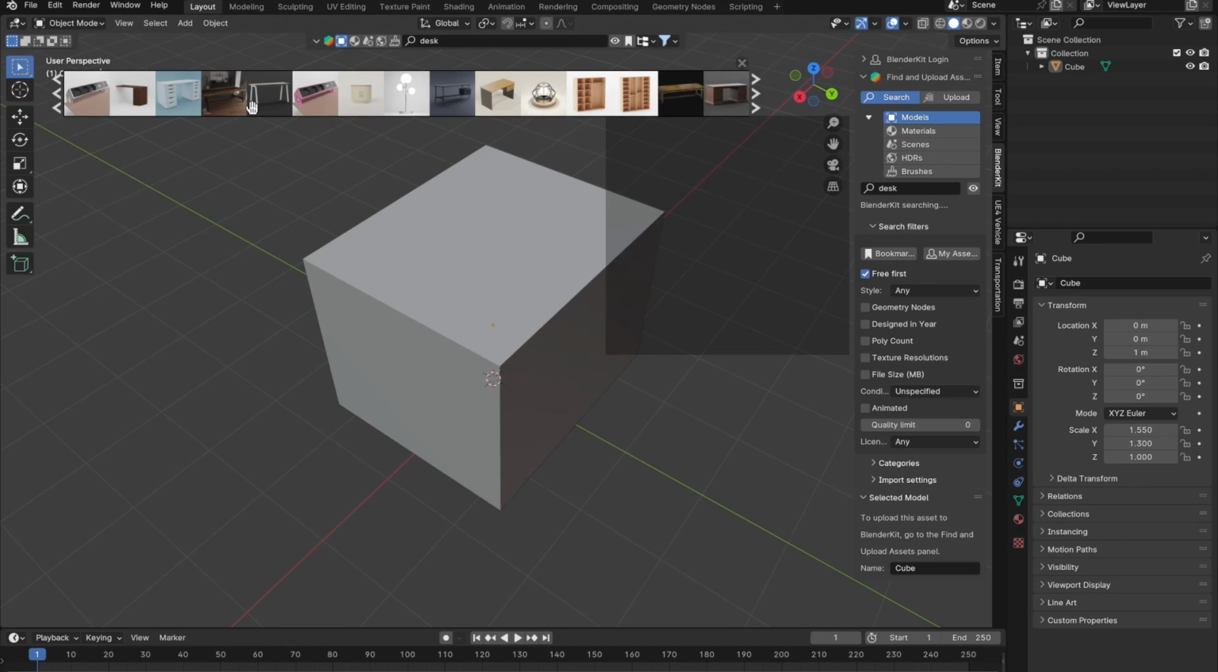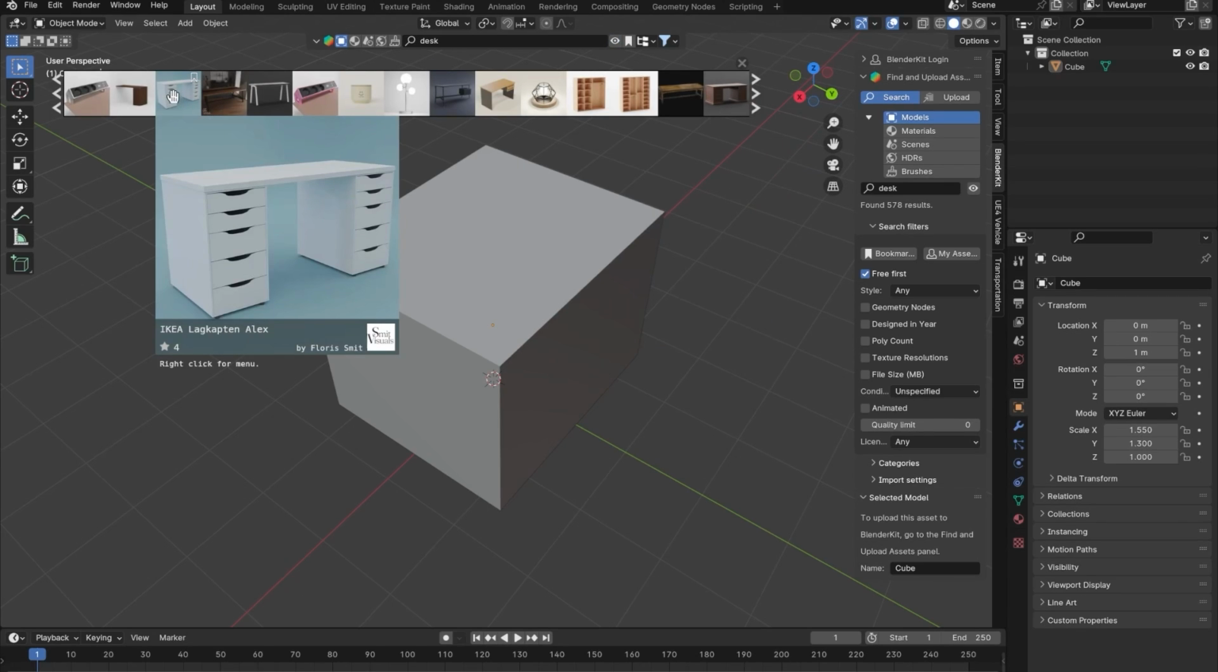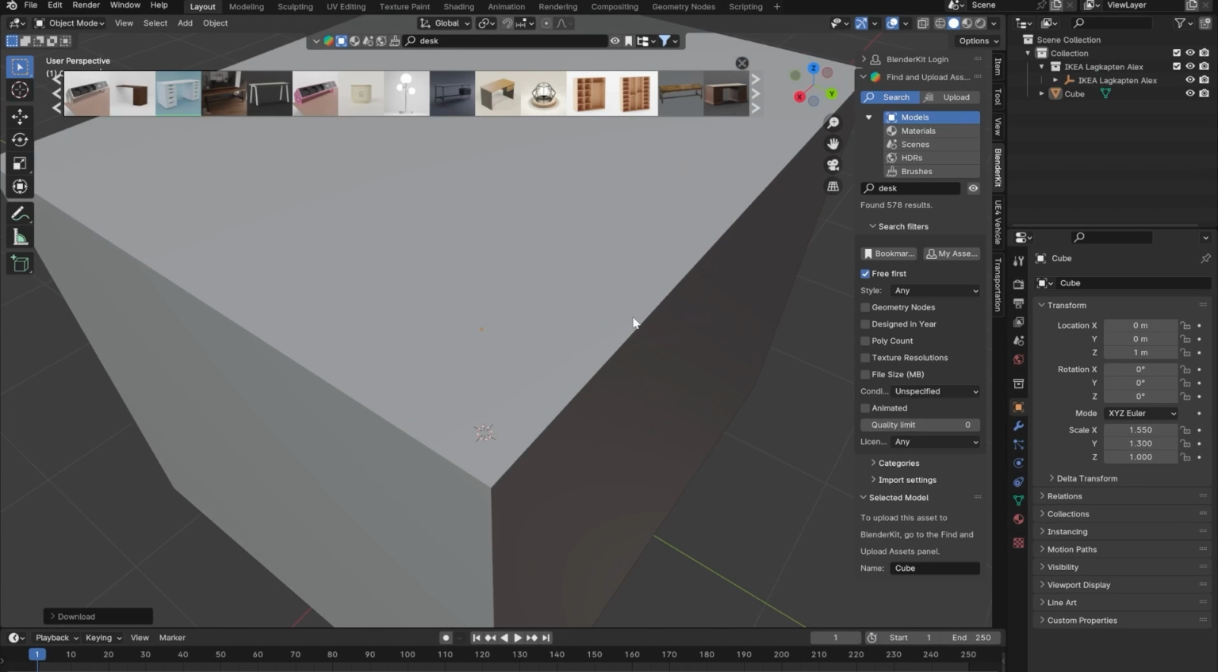So I think the one which I used was this one. Also, sometimes it's not going to show you the preview. So what you can do is click this I button right here and click it again, and it's going to fix the problem. You're going to see that this one looks pretty good. It's an IKEA something something. So I'm just going to be adding that.